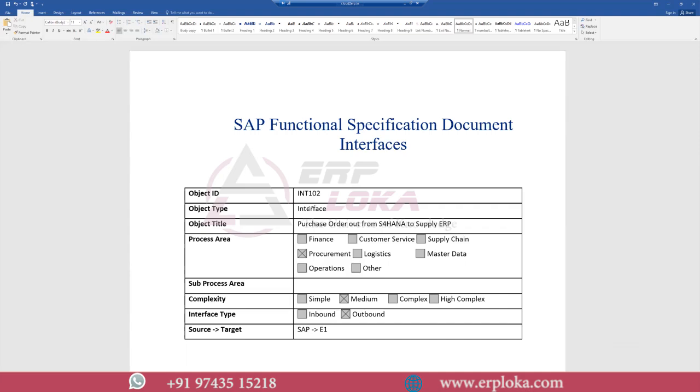Okay, and you see process area. Process area is nothing but who is going to handle this FS document. So the procurement person is going to handle this. And what is the source system? Source system is SAP, and the target system is E1. That is a Supply ERP.